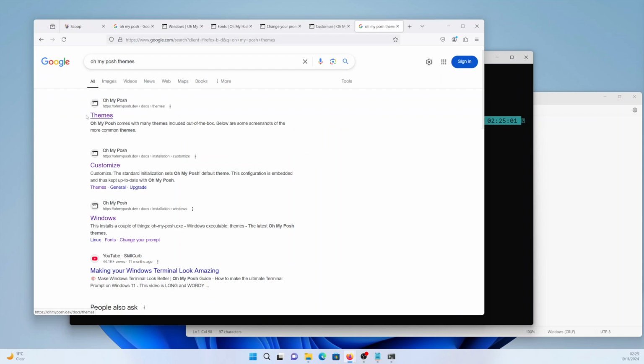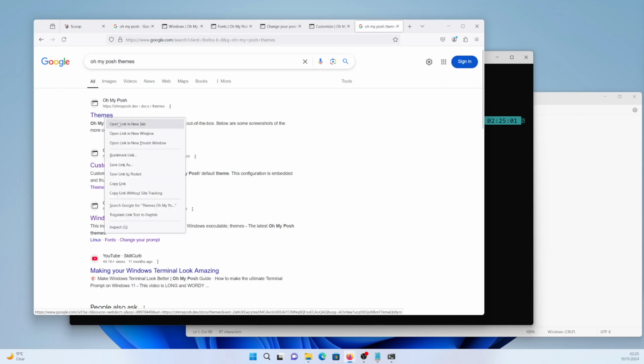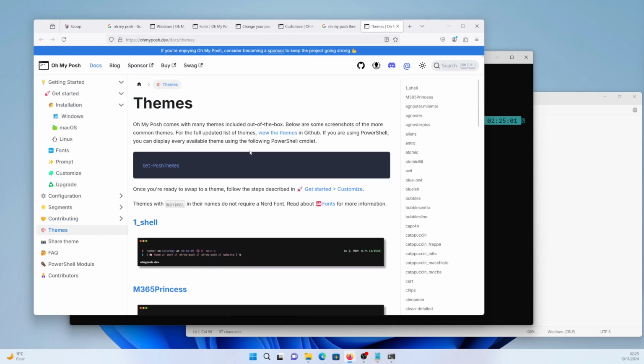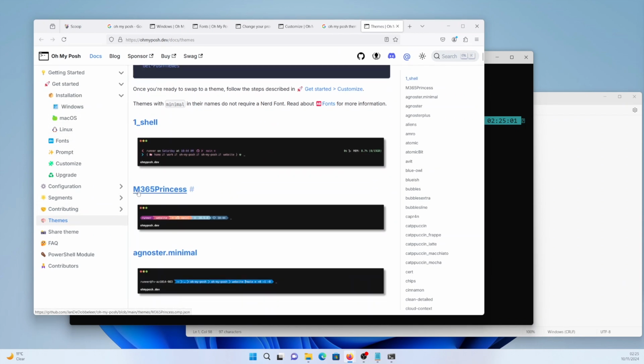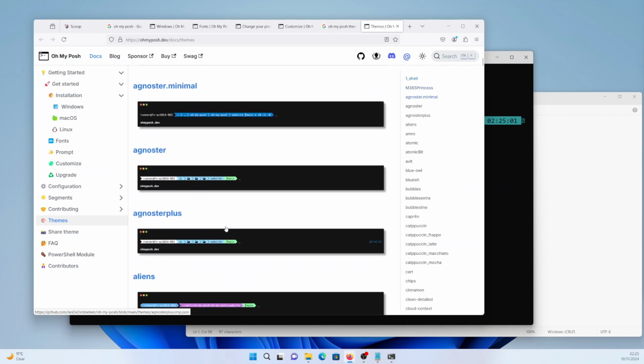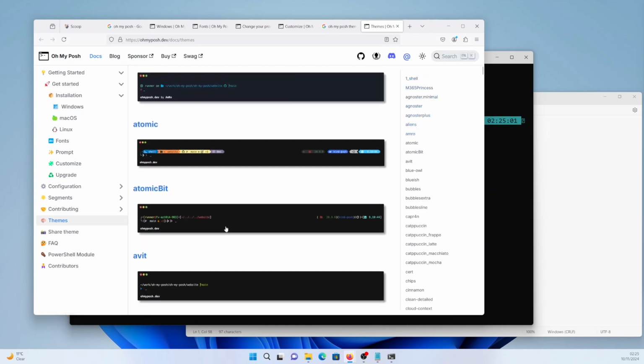Click on the first link, and Oh My Posh comes with a variety of themes. I highly recommend you check out the themes on their website. For this video, we're going to look for the cappuccino latte.